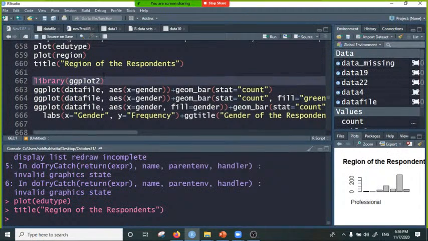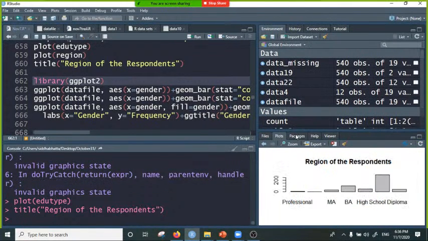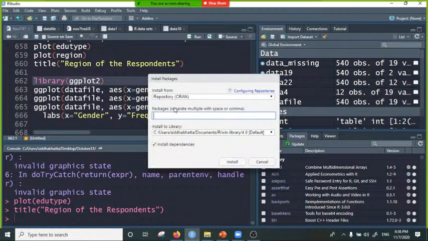So now the use of ggplot. ggplot has very powerful commands that can produce very nice graphs. First you should install this package by simply going to packages and then install. You should type ggplot2 and then install it.